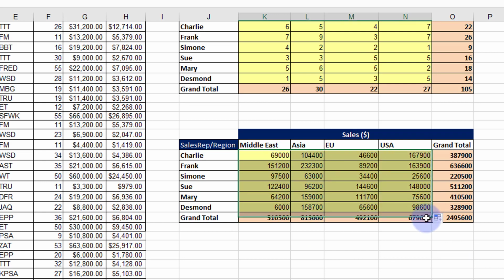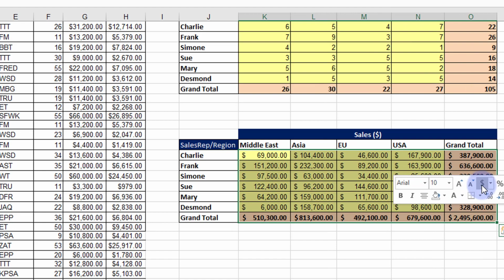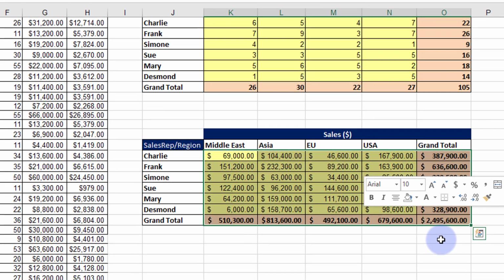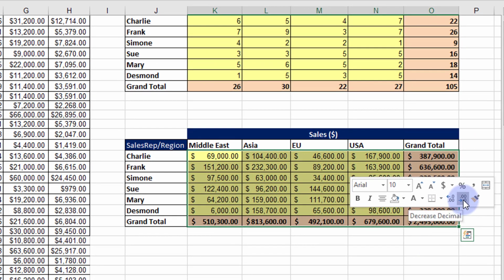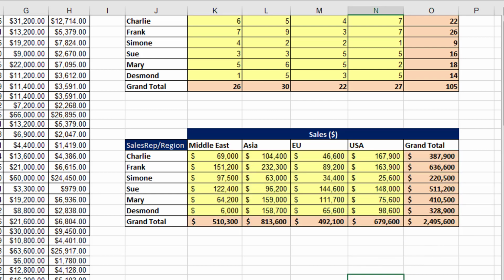And let's just go ahead and format that. I'm going to highlight that, and then I'm going to click dollar signs to give dollars there, and I'm going to click on decrease decimal just so we see the dollars. So there's the answer.